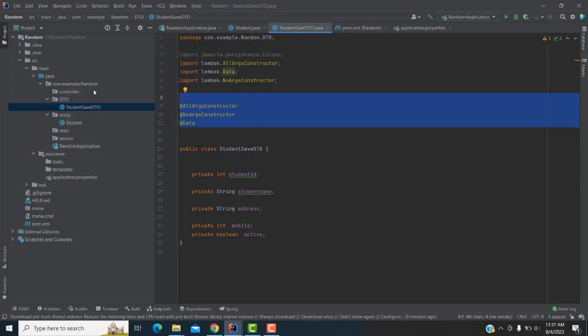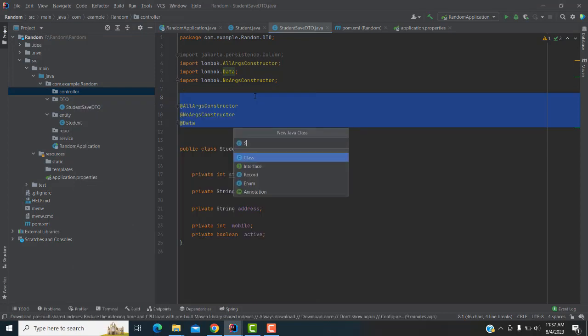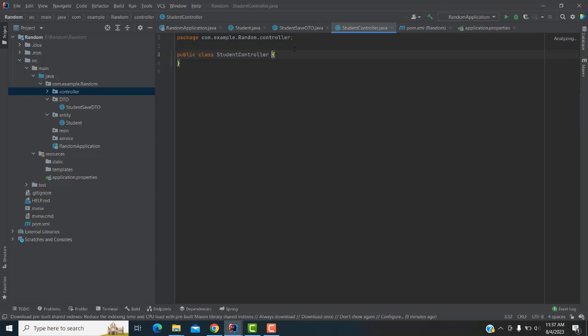I have done the entity as well as the DTO. Now I'm going to move into the controller part. So I'm going to create the controller. Take the controller package, right click, new. Here write StudentController. Right, StudentController. First we have to add the annotation.